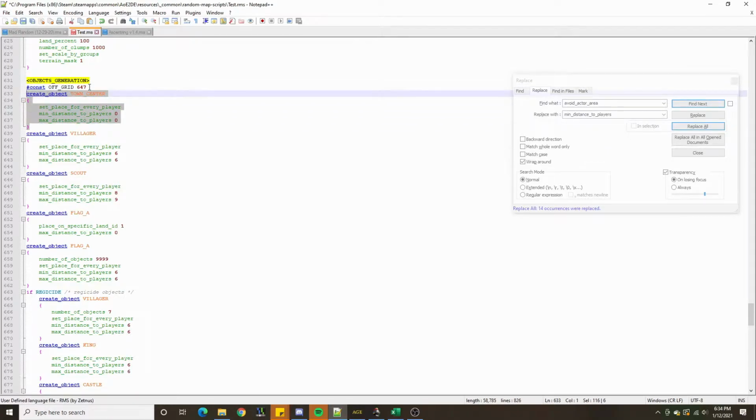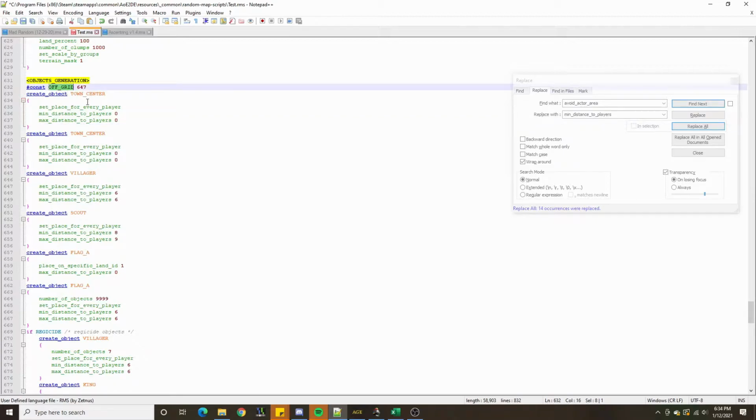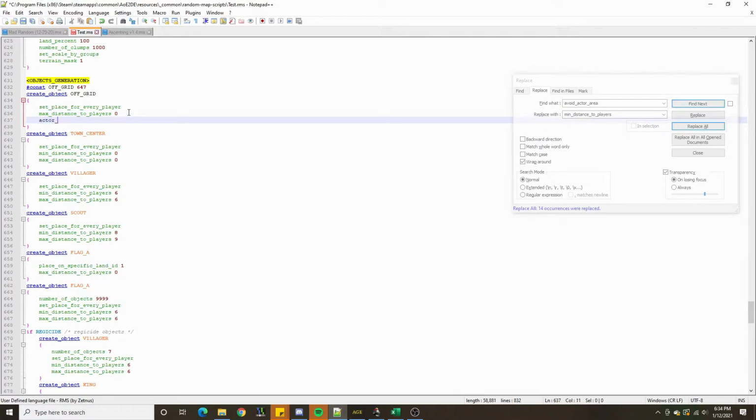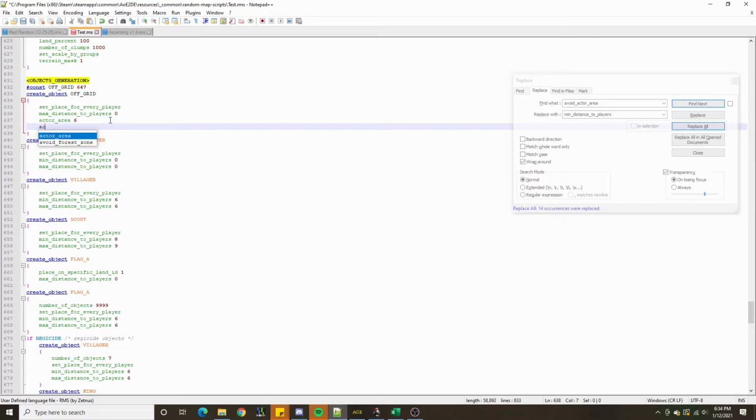And then at the beginning of the object section, I'm going to create that off-grid object, set place for every player. Max distance to players is going to be 0, so it will spawn right at the center of the player lands. Give it an actor area, which is going to be 6, which is going to match the argument of the min distance to players attribute that we would be replacing. And the actor area radius is going to be 5 in this case.